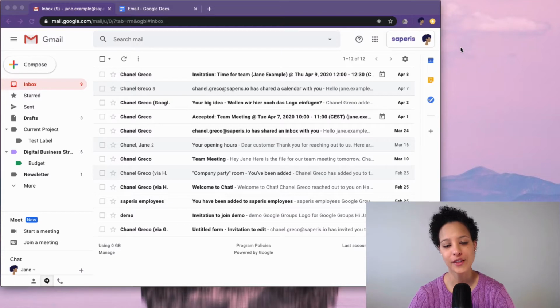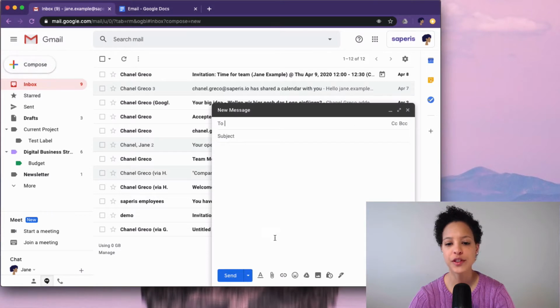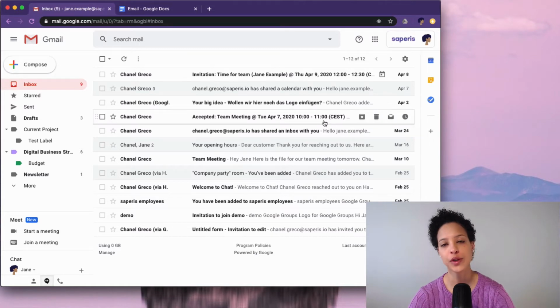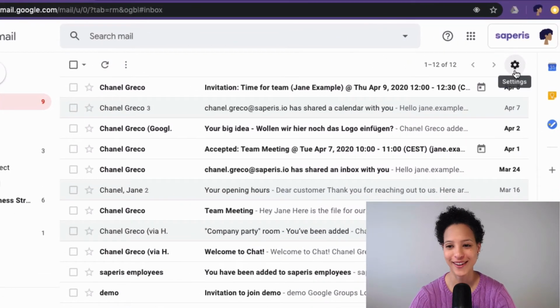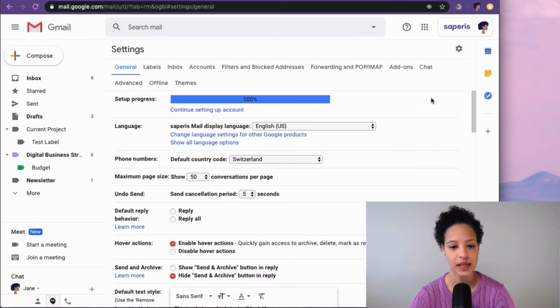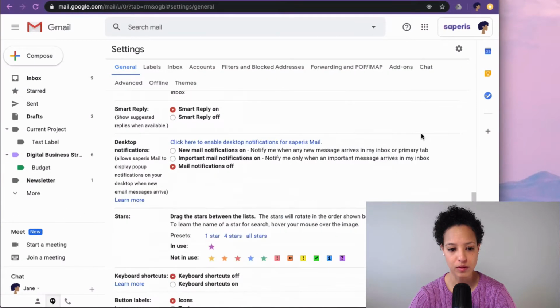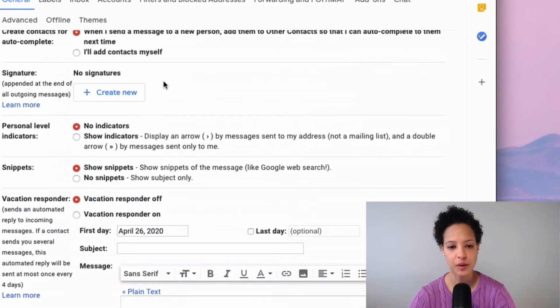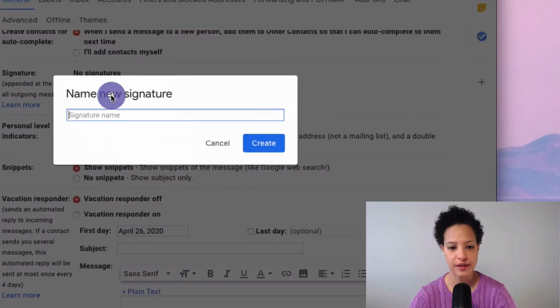We're here in Jane Example's Gmail inbox, and if we compose an email, you see she has no signature at the moment. So let's close that out again, and let's go and actually create two separate signatures, one for our customers, so people outside of our organization, and one for people within our organization. For that, we click on the gear icon, and we go to settings. And then we scroll down until we find, here, signature. So at the moment we have no signature, and we'll create a new signature.